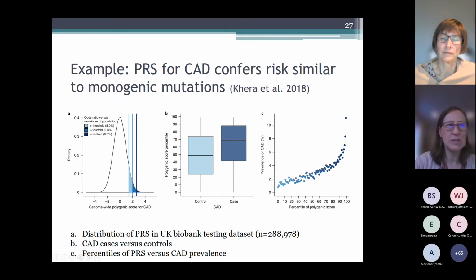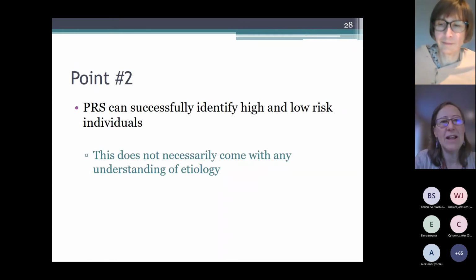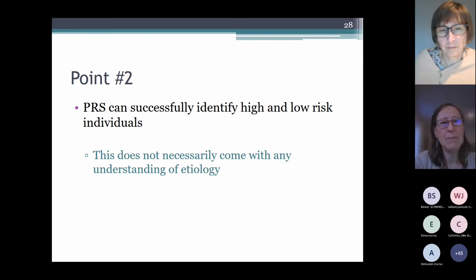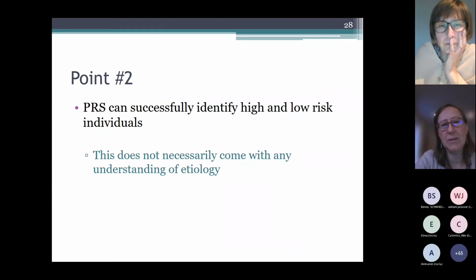So polygenic risk scores, if I make my second point, are a very simple calculation, and they can successfully identify high and low risk individuals. They are aggregating information from many, many SNPs across the genome, and so the PRS in itself doesn't necessarily come with any understanding of etiology. You don't need an understanding of etiology to build a PRS. It's just a number, it's just a score. It allows you to say this person has a high PRS and probably a high risk of disease. That person has a low PRS and a lower risk of disease.